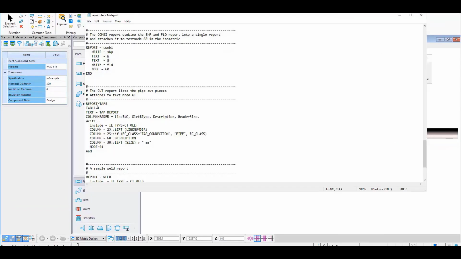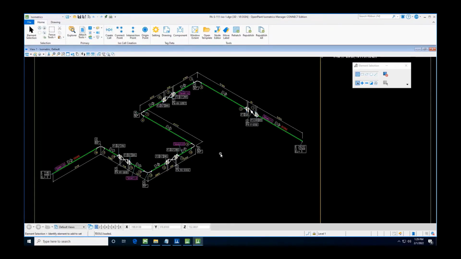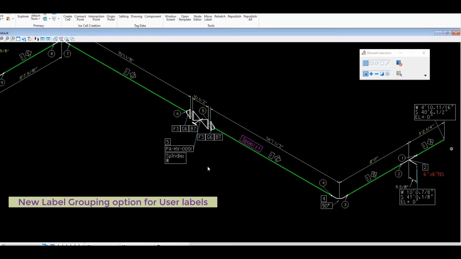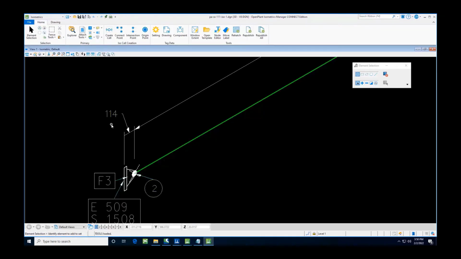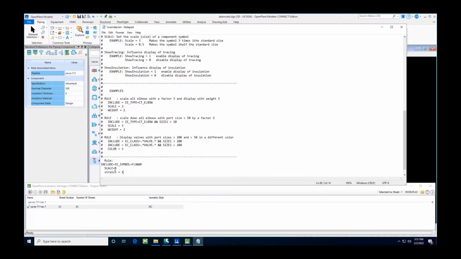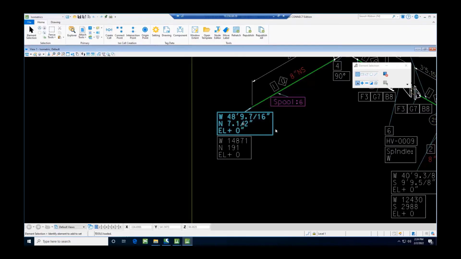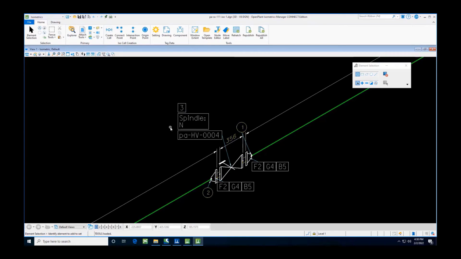You can now do easy configuration to generate tab port reports. Ability to continue bill of material on second page has been added for better readability. User labels can be grouped as per user-defined configuration as required by project standards. You can now specify rules to better scale inline components and choose which ones may scale or stretch more than others. There was also a user request implemented to be able to show dual dimensions for coordinate values. User interface has also been added to easily order user labels in configuration editor dialog.